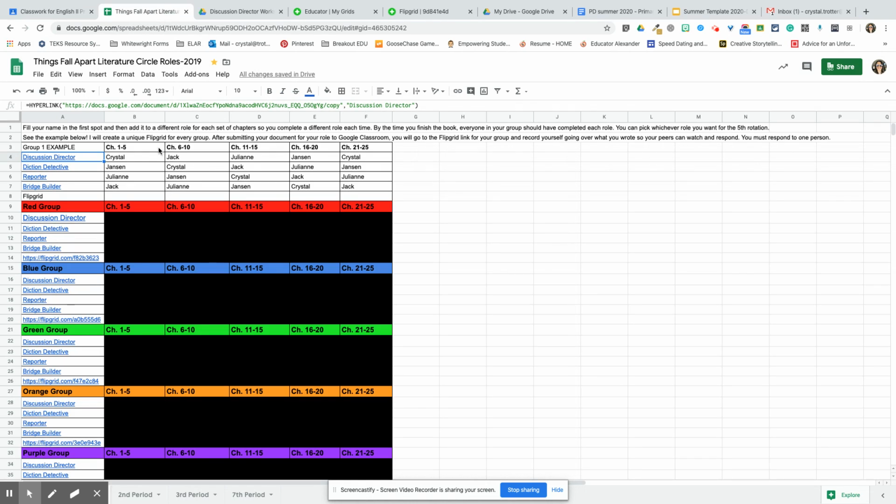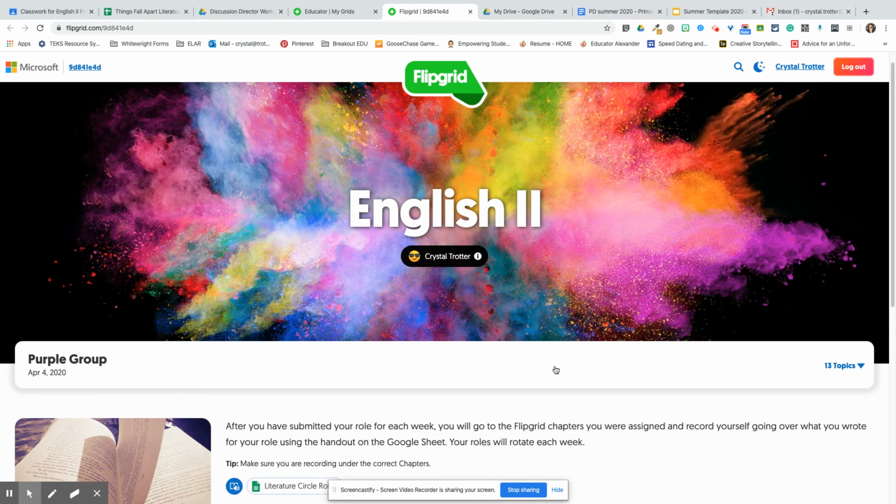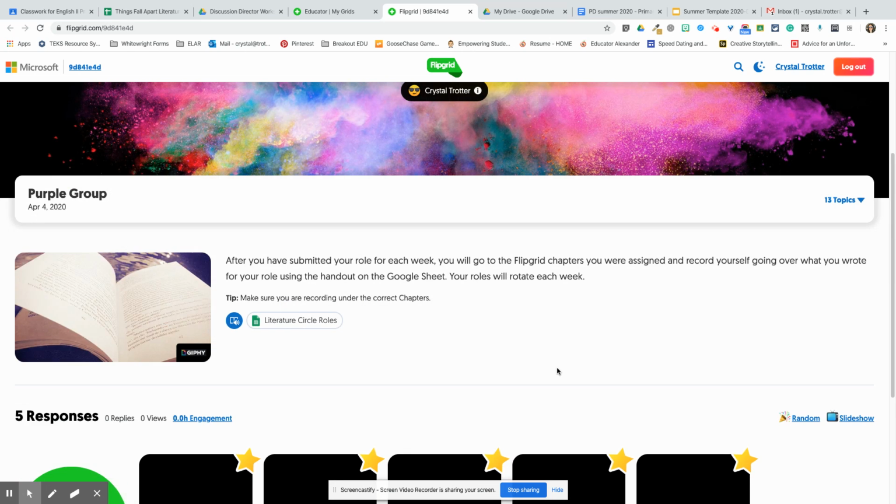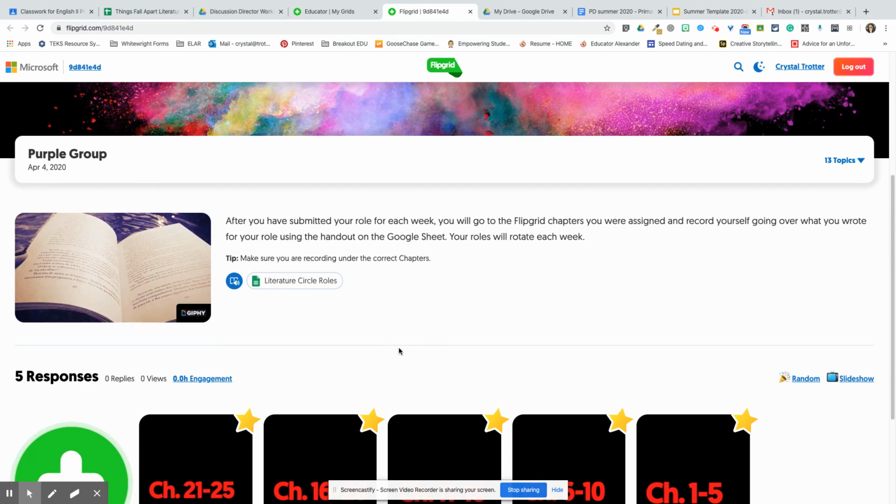Also, I told them whenever they're finished to go to the link at the bottom. For the example, I don't have a Flipgrid link because it's my family, but the students will go to the link for their color group. For example, this is the red color group, and if they click on that link, it's going to take them to this little topic here. Sorry, this is the purple group, but you get the point.